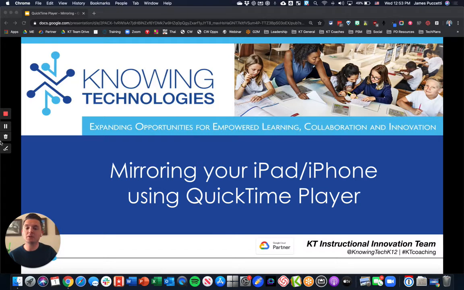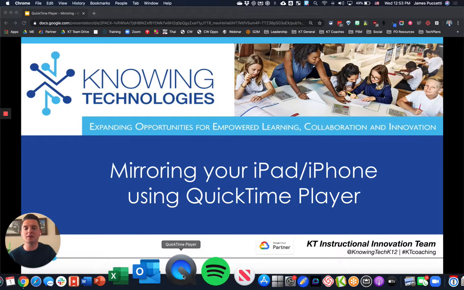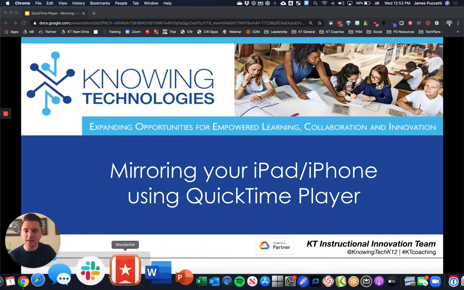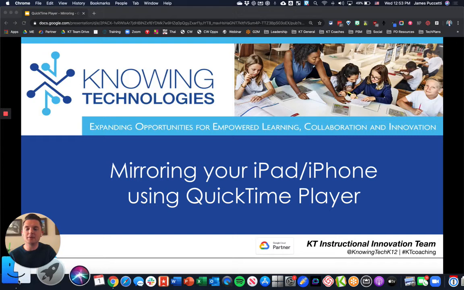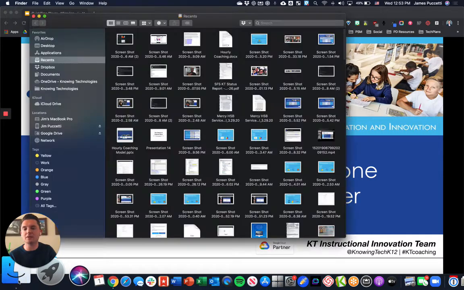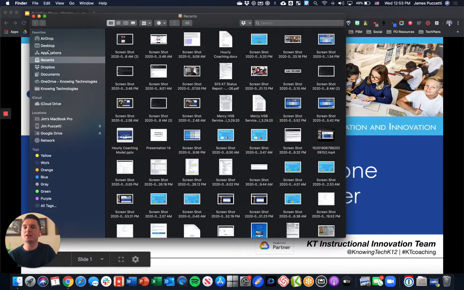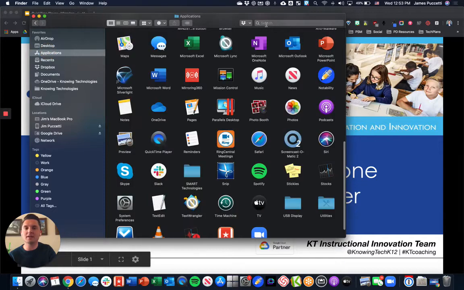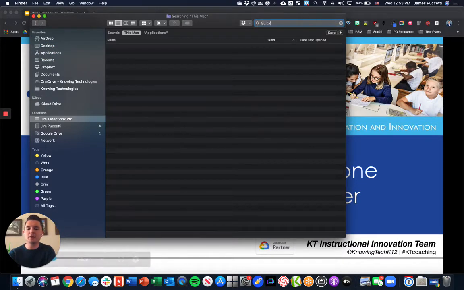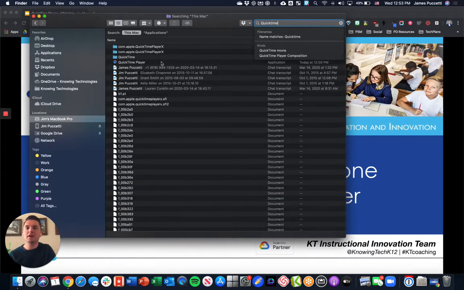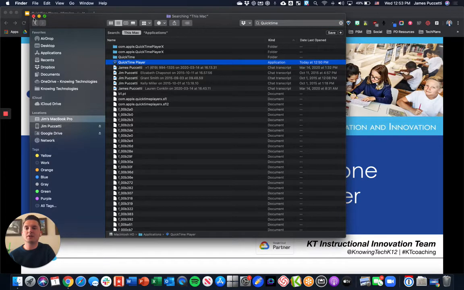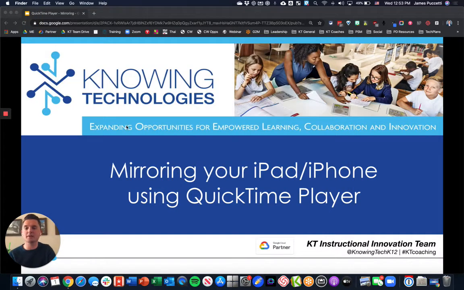So what you'll need to do first is find that, and you'll see here on my screen, it's right here as one of the apps in my dock. If you don't see that, you have to go into Finder and go to Applications, and you can type in QuickTime here and you'll see it right there. Okay, so that's how to find it a couple different ways.